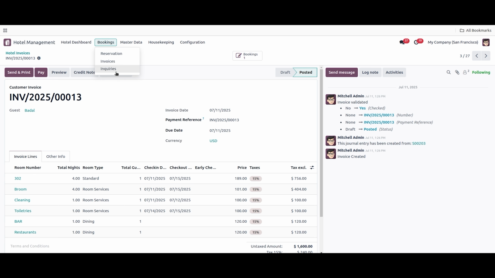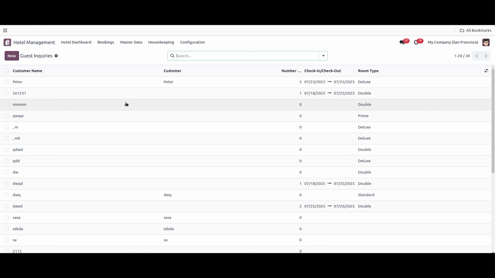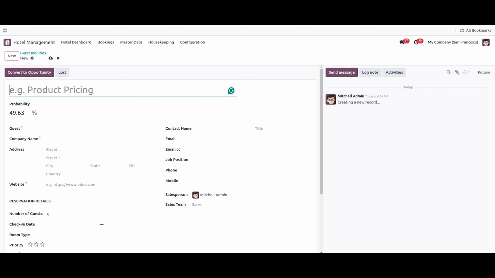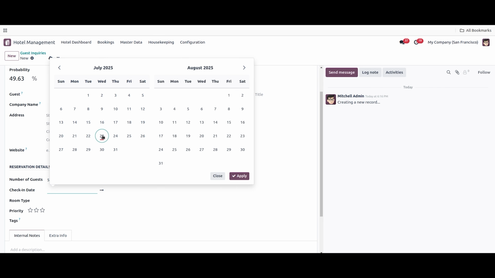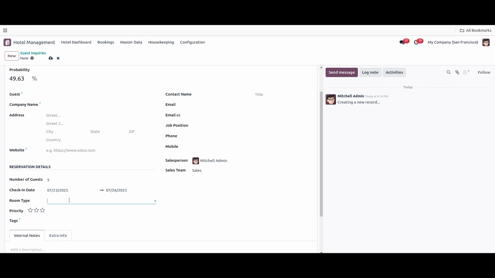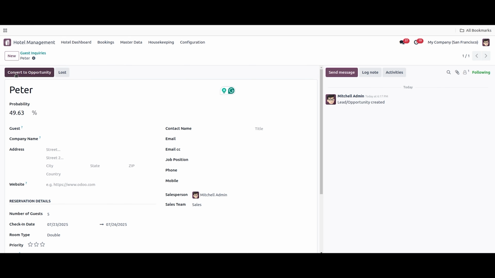The last is the inquiries. Inquiries are for when someone wants to use our hotel or any room. If I create a new inquiry, for example for Peter, who wants to stay for 5 people for the selected date, for example 23 to 26, and wants the room type double, then it will create a lead.